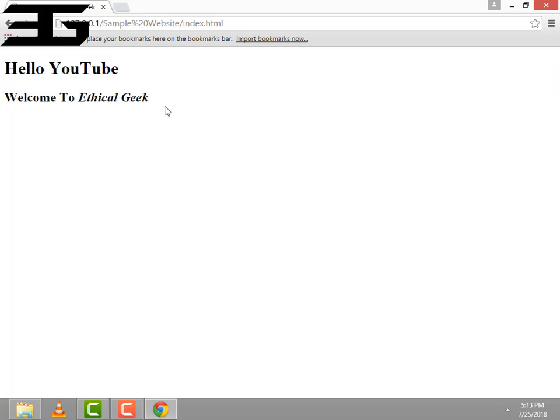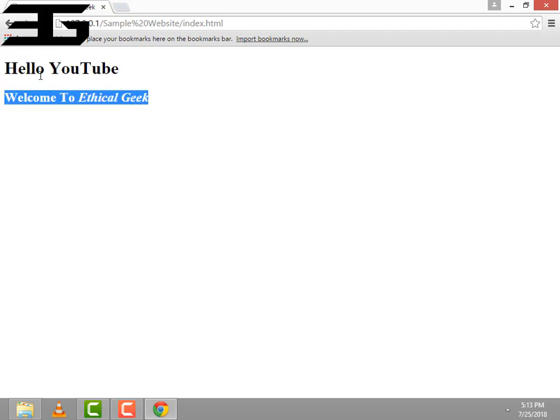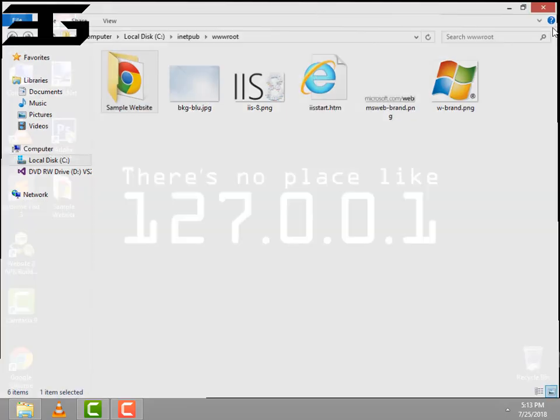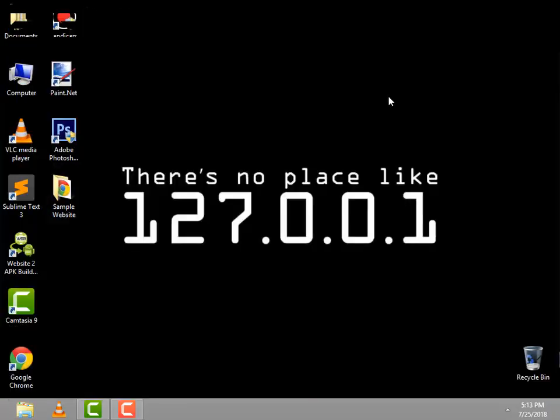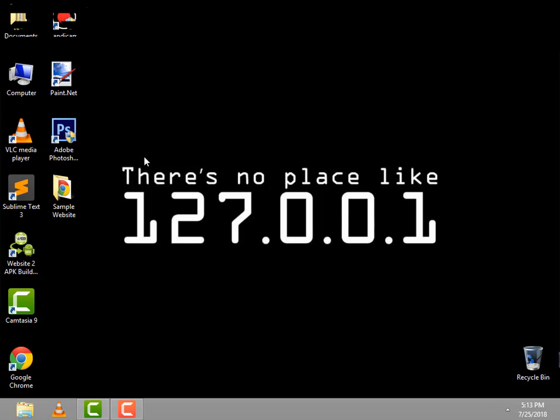If you want to host PHP and MySQL websites here with scripts, you can use an open source software called XAMPP, or XAMPP server. You can download it from the link in the description below. So that's it for today.